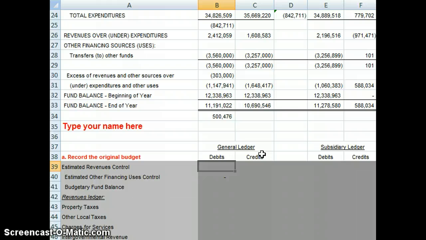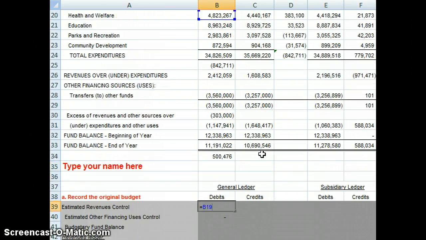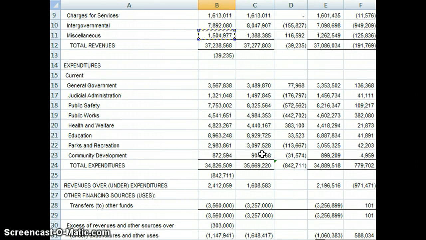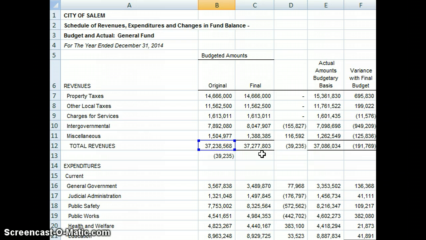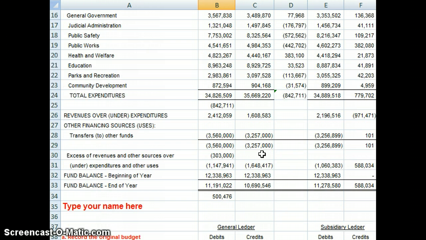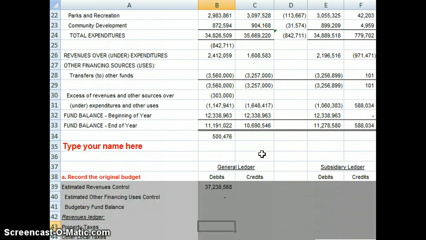One thing to keep in mind as you're recording your budgetary amounts is that they work kind of opposite to what you're used to. So your estimated revenues control for budget purposes is going to end up being a debit. So we're going to go up here and pick up what our total budgeted revenues are in the original budget. So you see original, that $37,238,000. That's what I've recorded here.